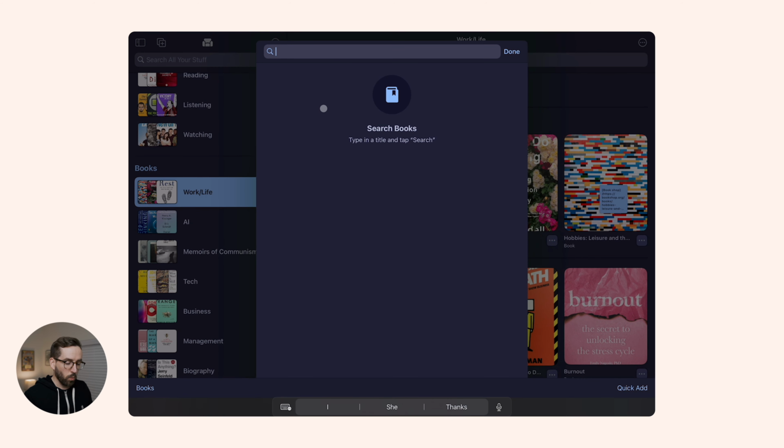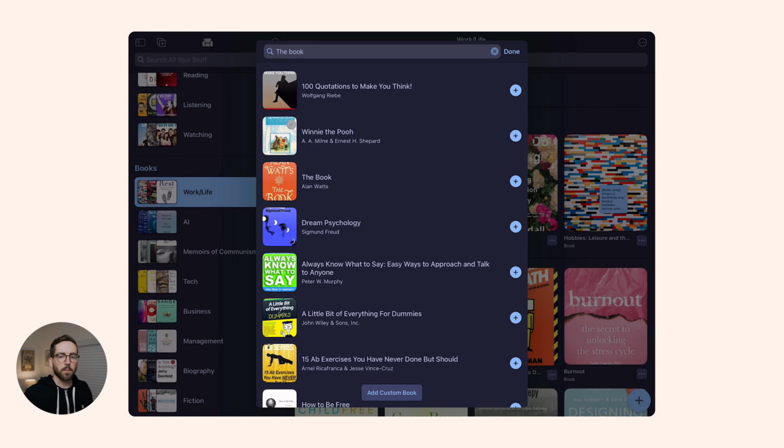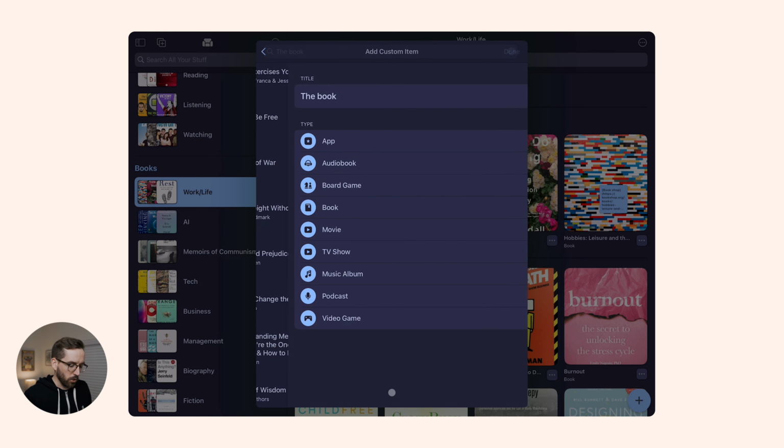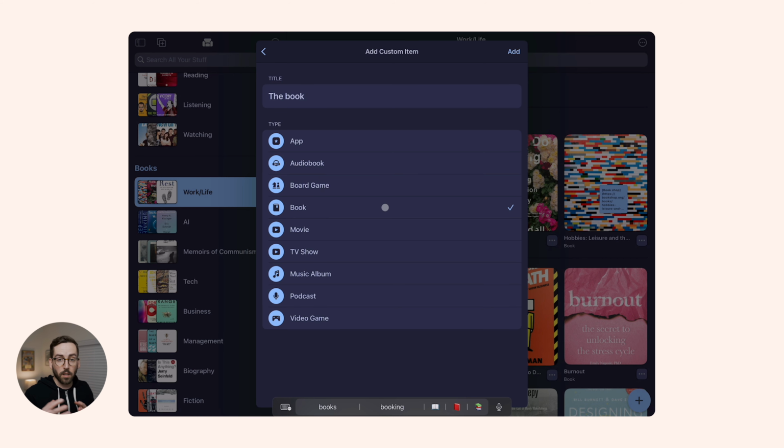Now, custom items are very helpful when you want to add something to your list, but you can't find it within one of Sofa's data sources that it uses. So let's say that you were to search for something called the book, say it's not in here for whatever reason, you have the option to add a custom item. So a custom book, custom app, custom podcast, whatever. Give it a title, and then you can hit add.